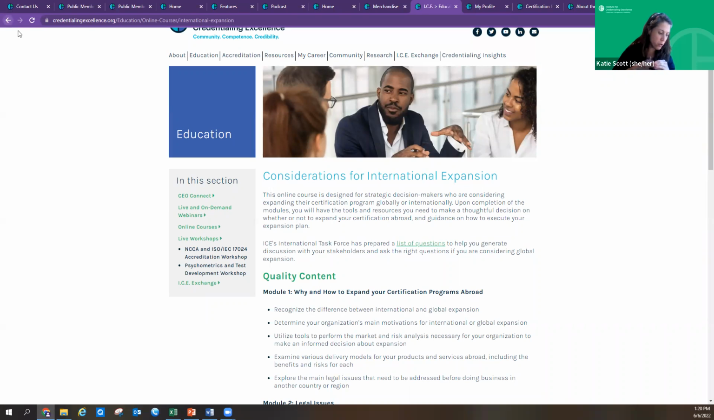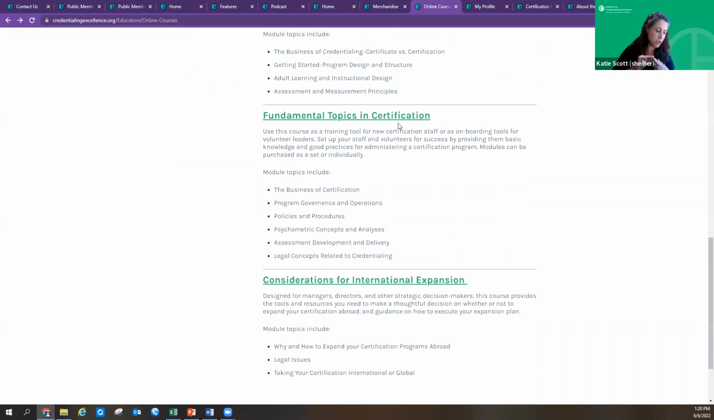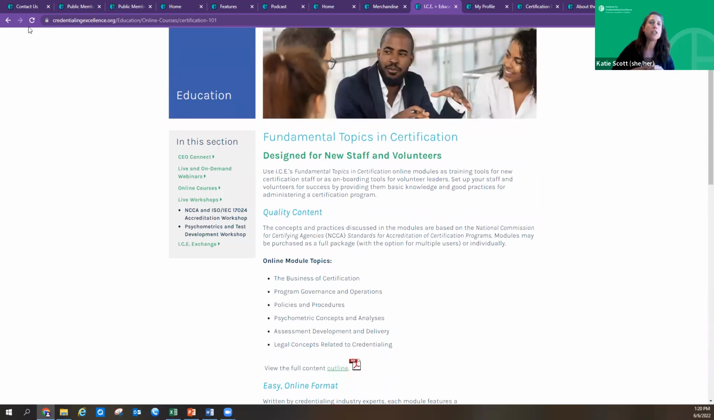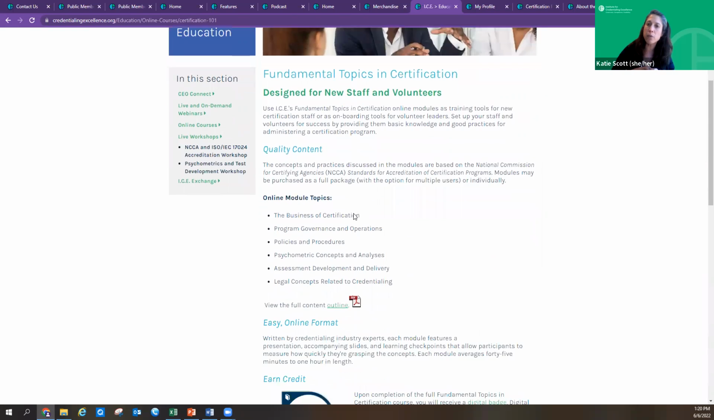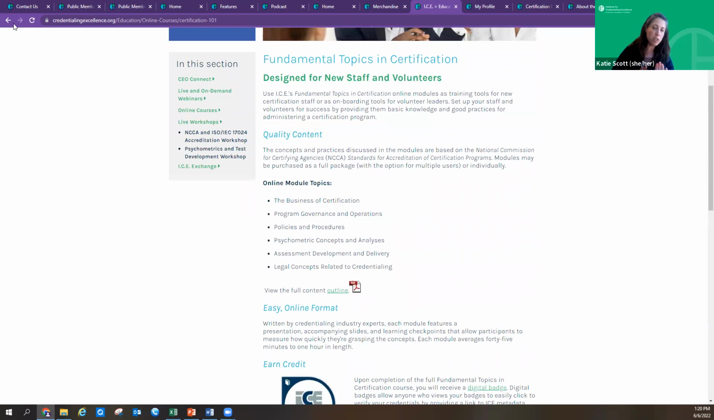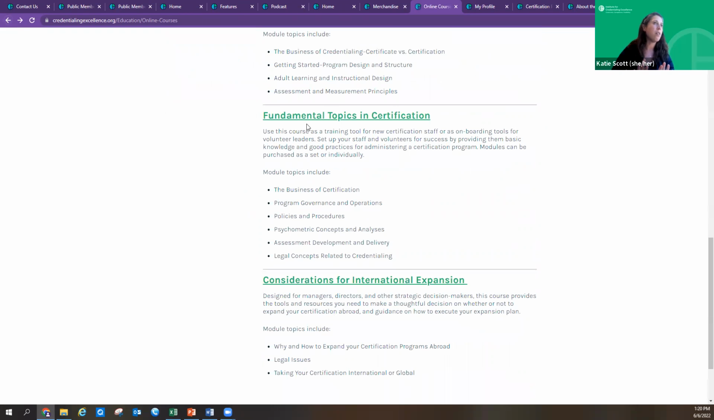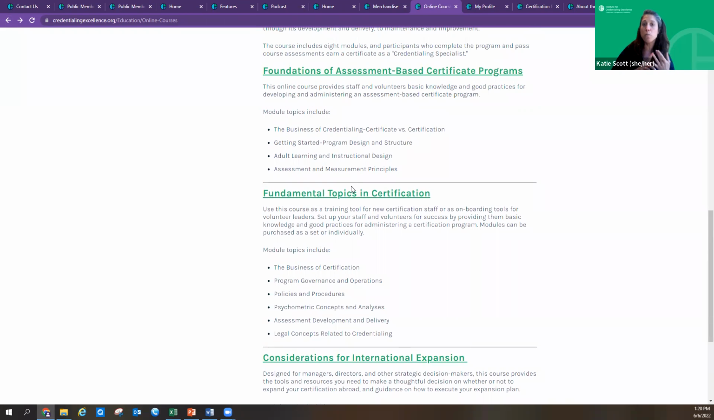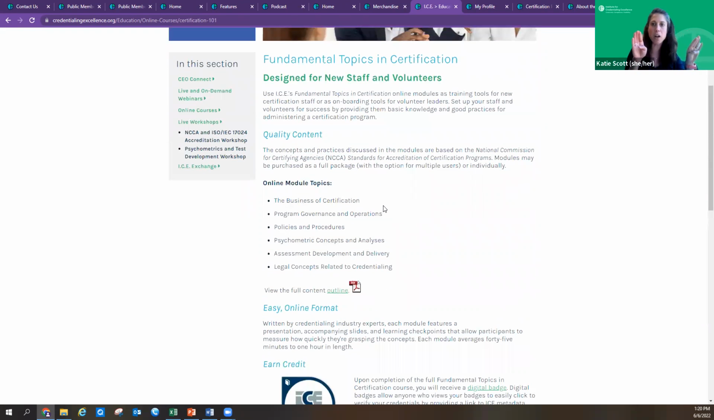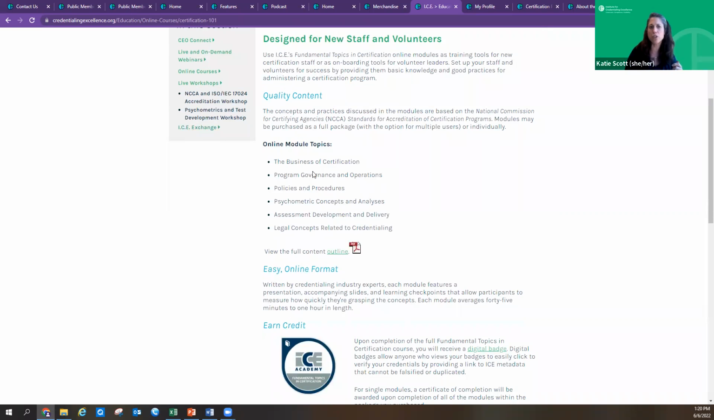The other ones I wanted to point out are our fundamental topics in certification, and then our foundations of assessment-based certificate programs. So both of these are introductory level courses, and they're really designed for people who are new to those areas. The fundamental topics in certification is really good for orienting new board members or people who are completely new to the field. So it hits some top level areas about the business of certification, policies and procedures, psychometrics. So some nice high level concepts to give you a nice introduction to certification.